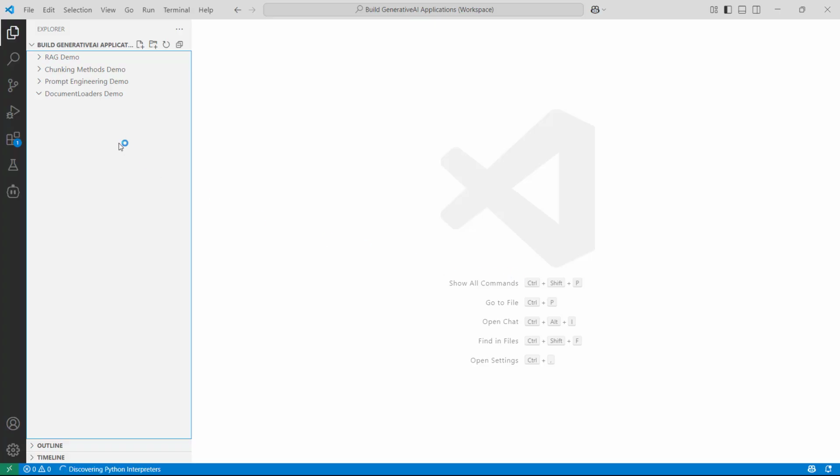And click yes, right? So we got our document loaders demo, right? Now let's start with the CSV loader, and then we will move on to the HTML loader and PDF loader too.